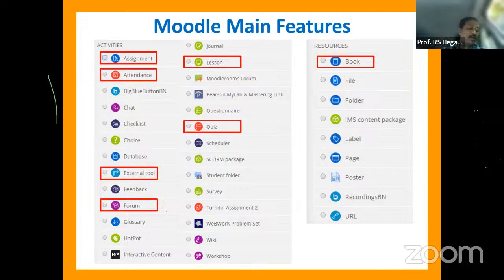You can use Google Meet also, but Google Meet is only a limited free software. A full recording option is not available in Google Meet. But Big Blue Button, the full version is free. You can use it 100%. Then we have a chat option. Then we have a checklist. Then choice. Then database. These I have also not explored much.